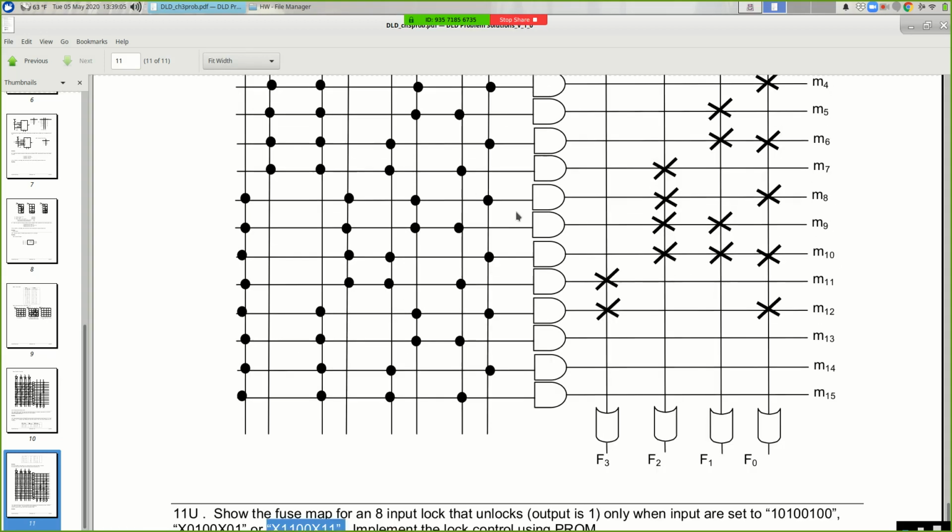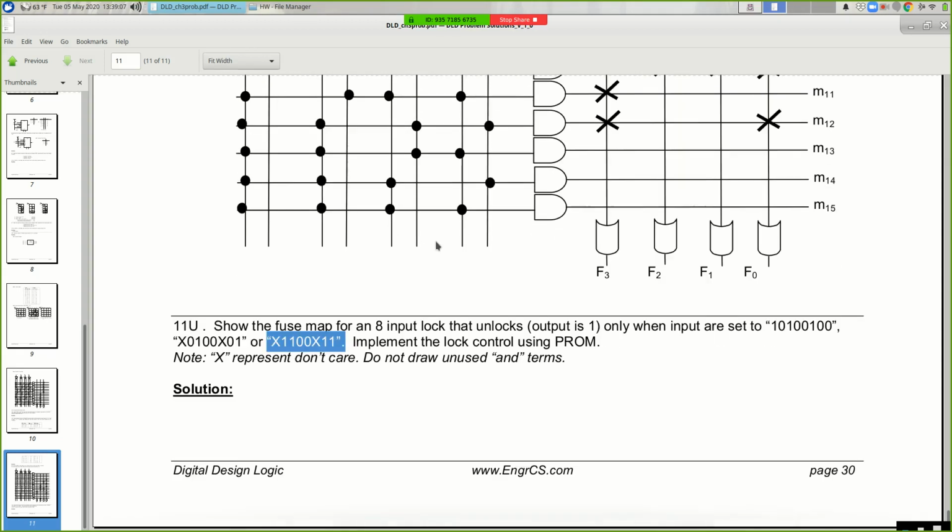Now the fuse map actually has 256 rows to it. Don't show all of those rows, okay? Don't draw the unused rows from the AND plane. Just show the ones that you need. Otherwise, it's a ridiculously huge picture.